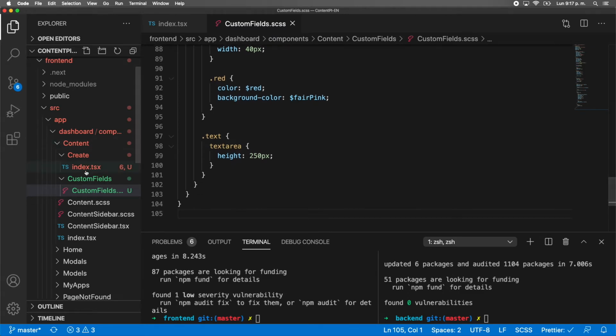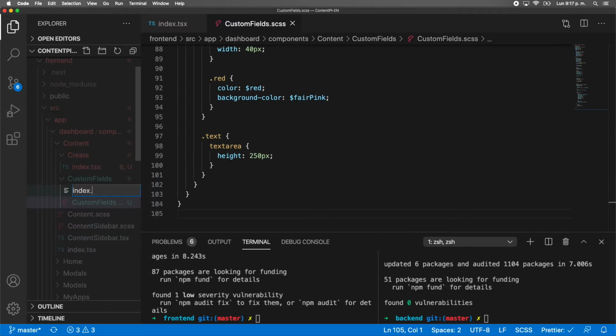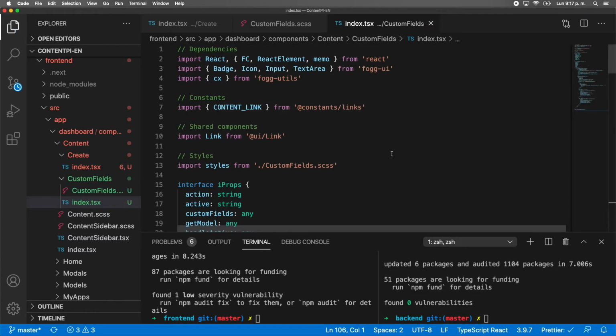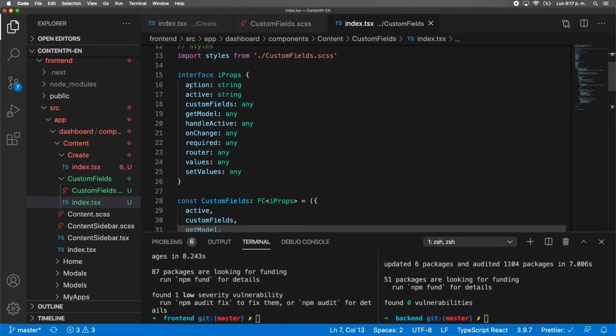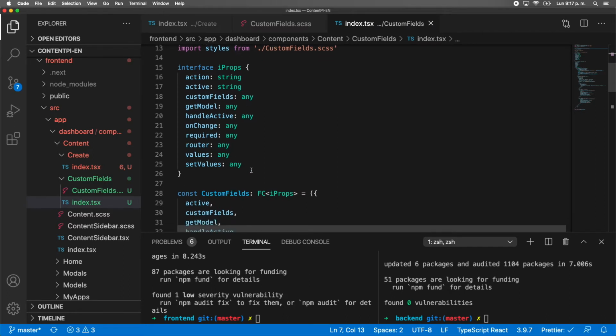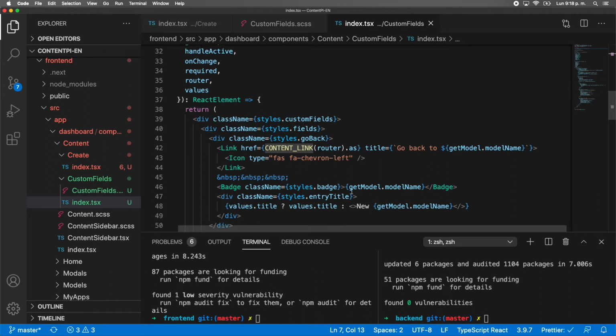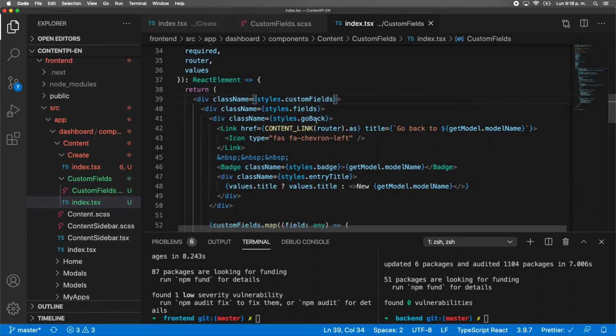Okay, so now let's create our index inside custom fields. So this is gonna be the component to render the custom fields. So basically in here, we need the content link from constants. We need all these props. And then, okay, so we're going to receive all these props, and then we render our custom fields, and then we will have a go back button. So for example, if you are creating something, but you want to go back to the model, you can go back with this link.